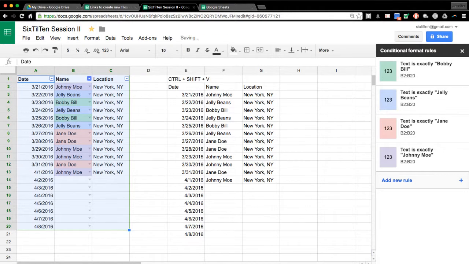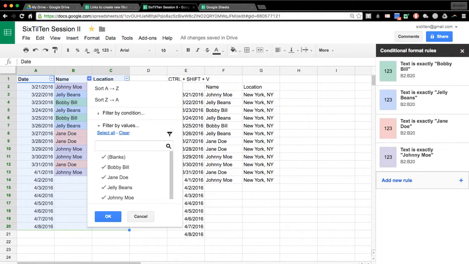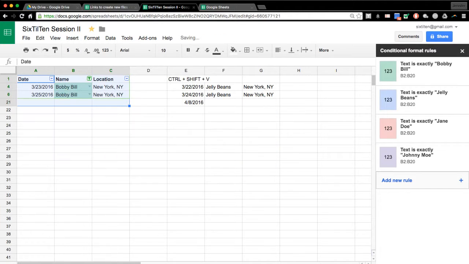That pre-selects your section, and then once you click the drop down arrow, it'll show you a list of names that you just want to click. So you're focused on Bobby Bill. Bobby Bill has 2 days, March 23rd and March 25th. That's just a way that you could see it more visually.